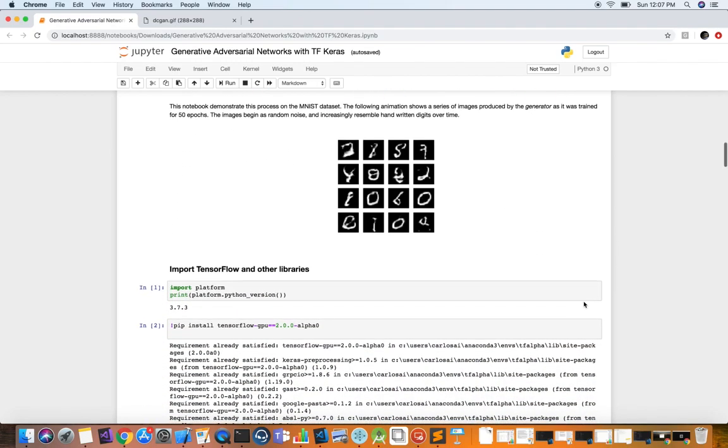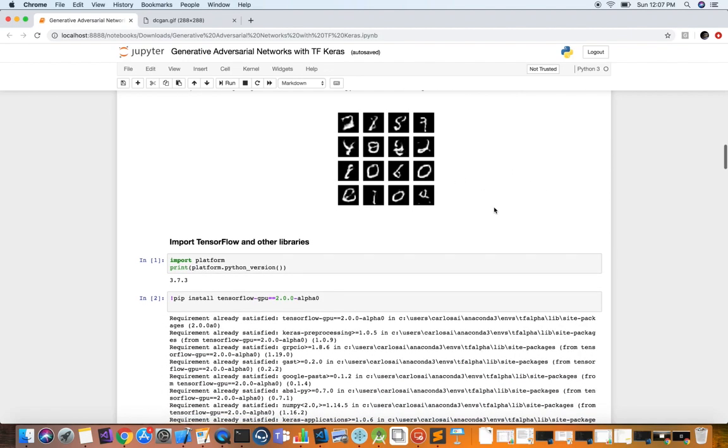Now, again, we'll be using the MNIST data set for this tutorial. As we said before, we will start with just noise, random pixel intensity values, and then the generator will get better at learning and generating these handwritten MNIST digits.